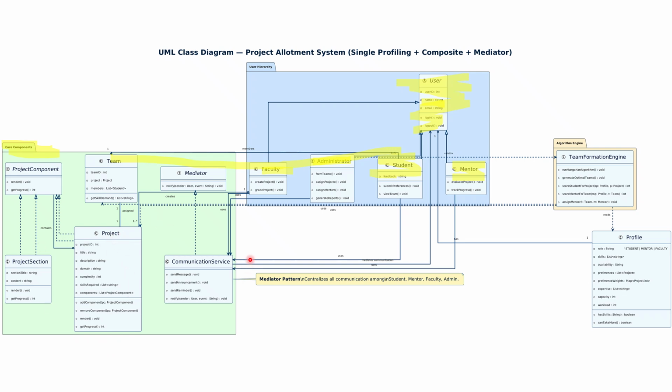Now, the student will express his interest, that whether he is interested in this project or not. Okay, and then how will his interest be determined? It will be seen through his profile, on which preference he has selected that particular project to be. Okay, then how will this allotment get started?